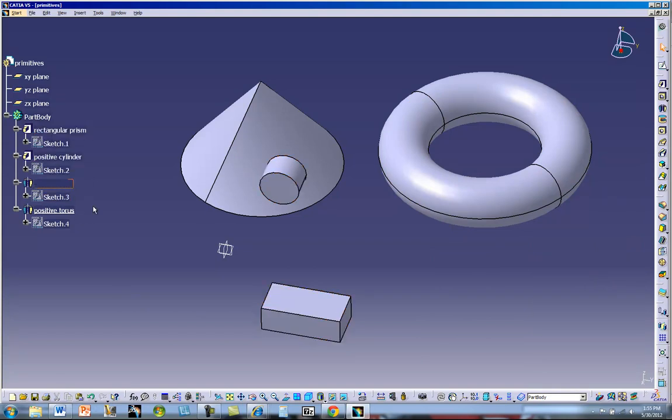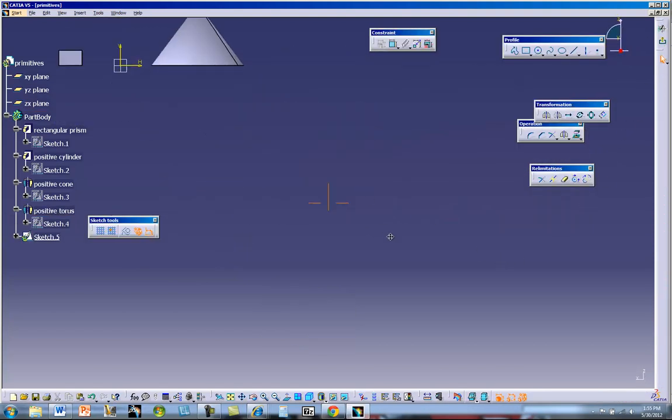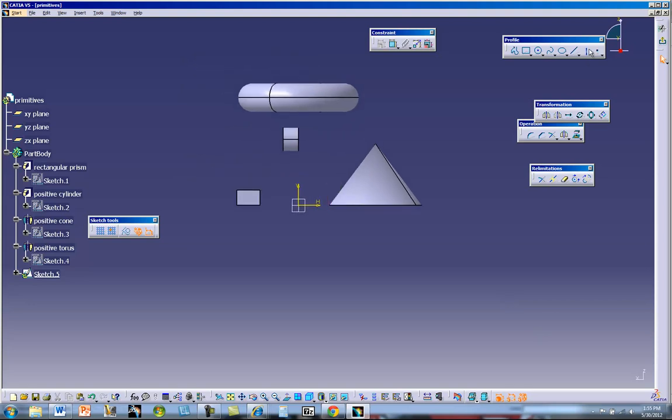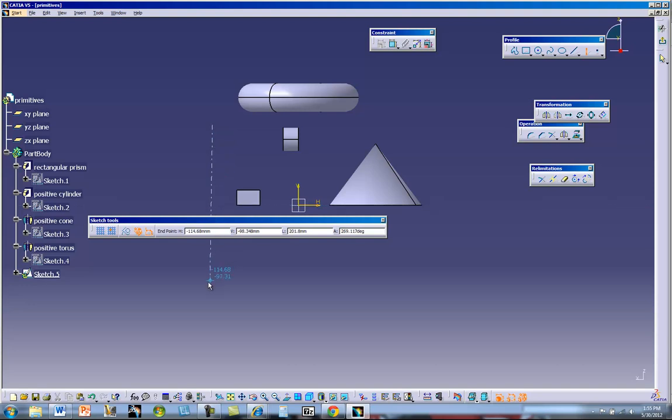So then let's go, and again, I'm just going to grab on this view here. I'm going to create a sketch on this profile plane, and this time I'm going to make a sphere. Again, a sphere needs to be rotated around an axis. So there's my axis.